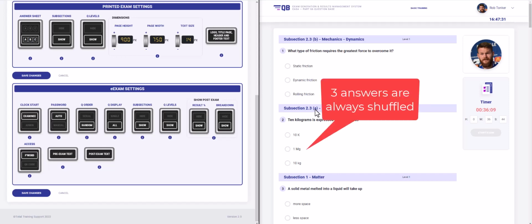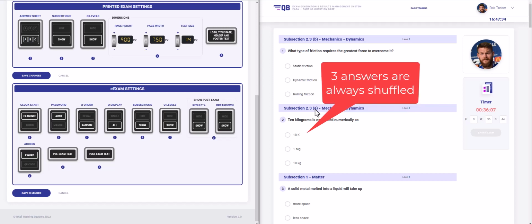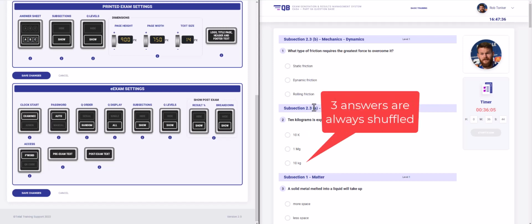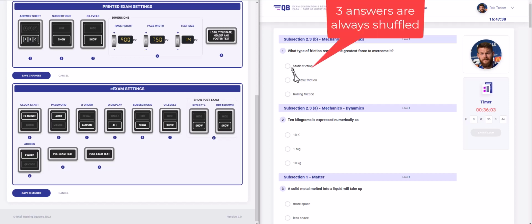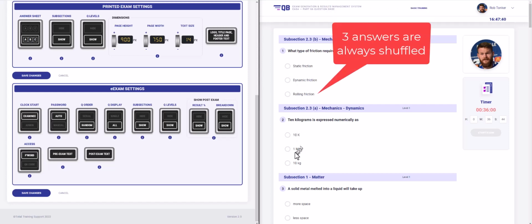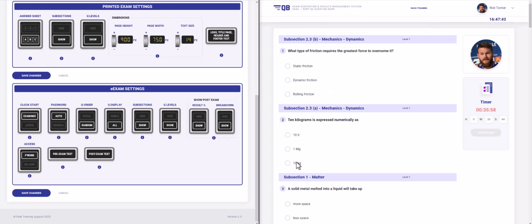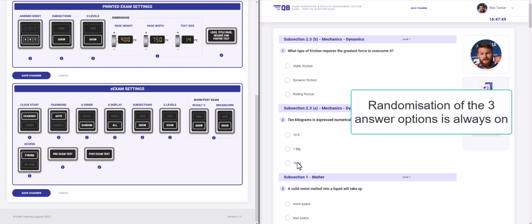Note that the three answers of each question are always shuffled. This means that for any given question, one examinee has the three answers in a different and random order from that of another examinee. This is the case whether the Q order is set to serial or random. The randomization of the three answers is always on; it is not an optional feature.